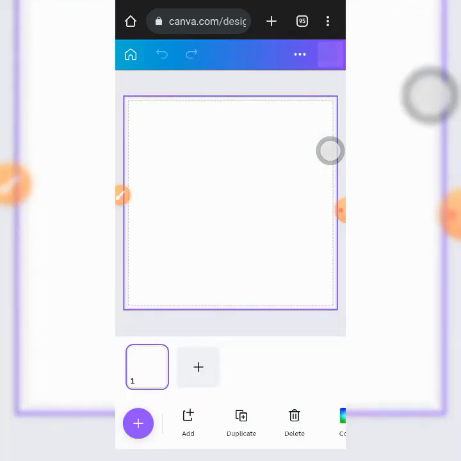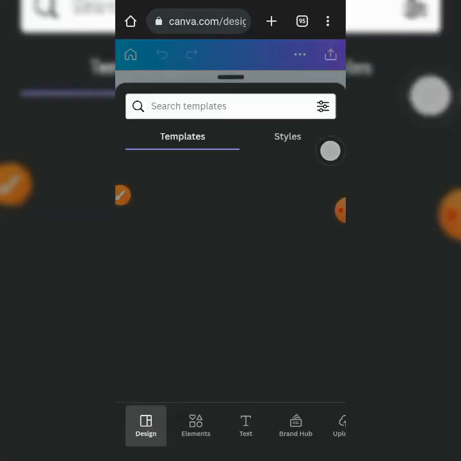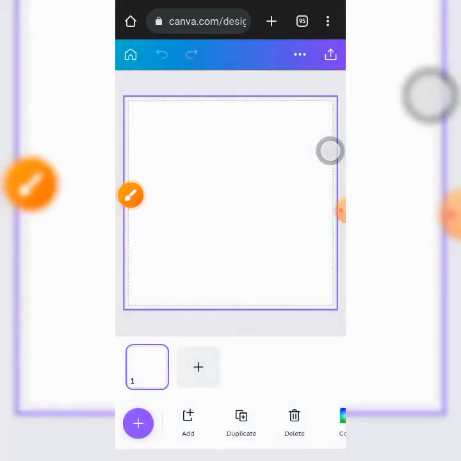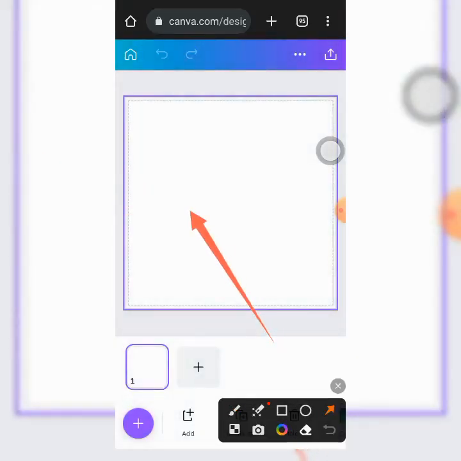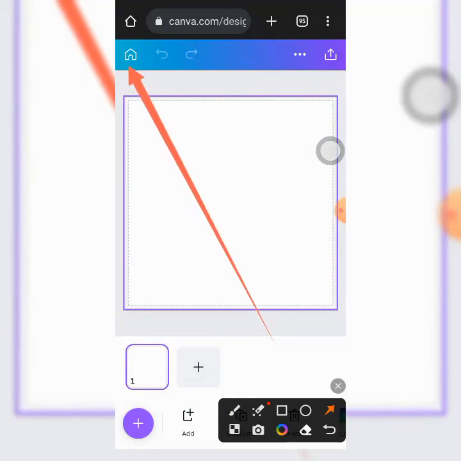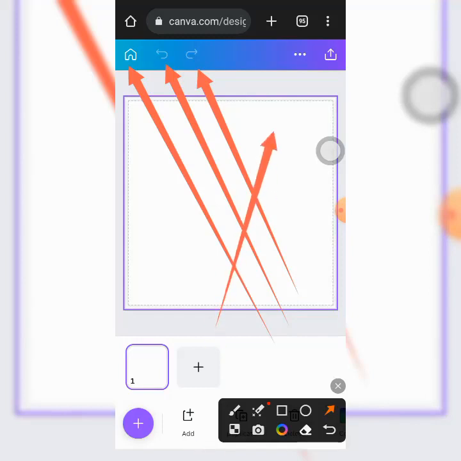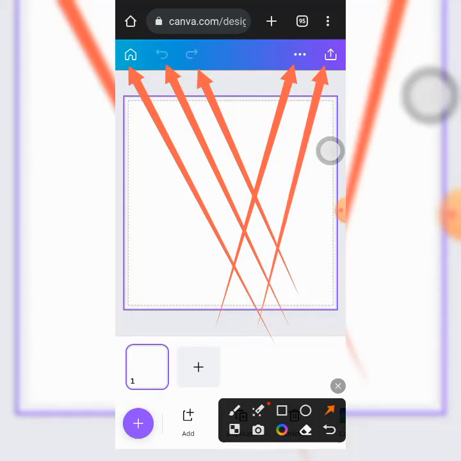Here we are. All right. Up here, we have the home icon. If you want to go back to home, you have the undo, you have the redo, you have the menu or option, and you have the download. Below here, we have the plus icon.